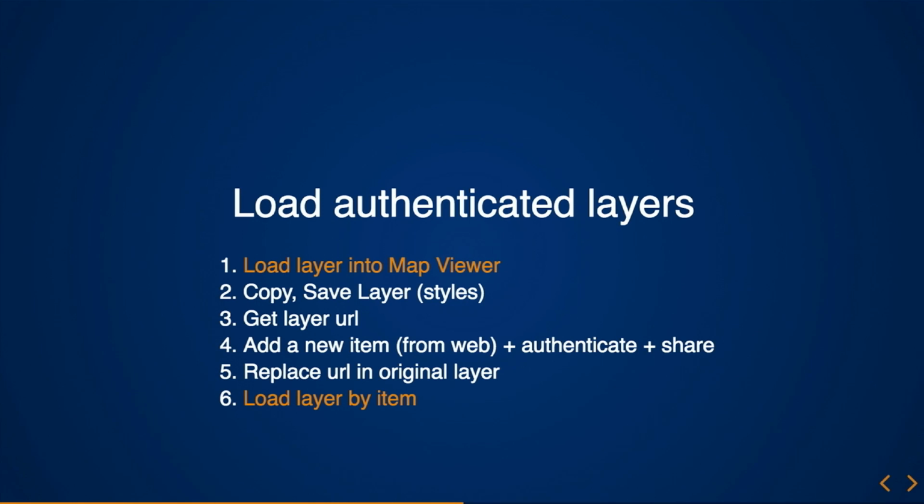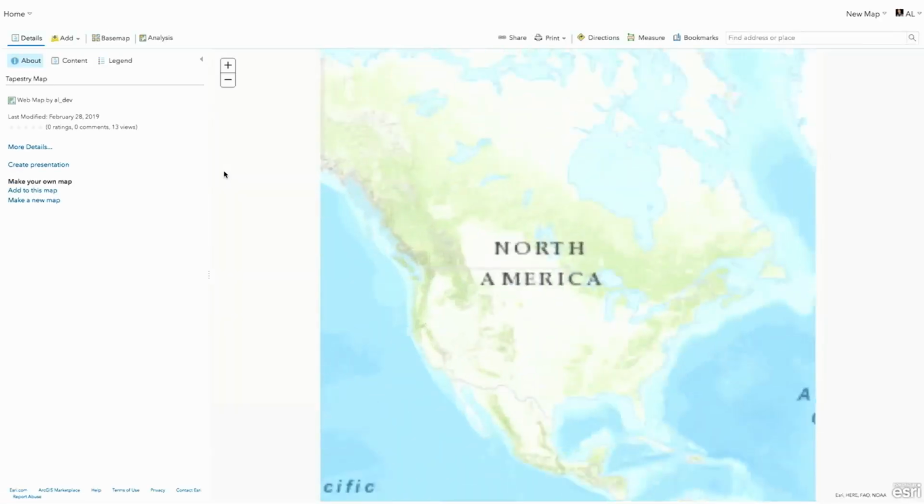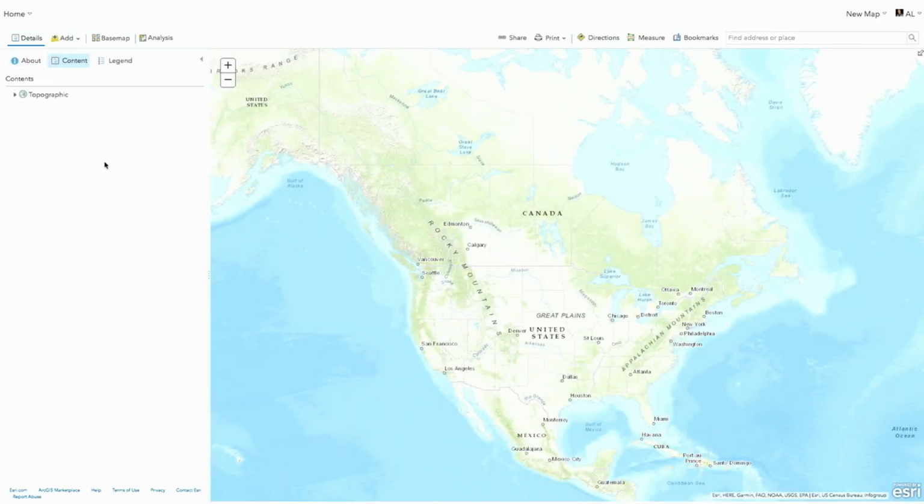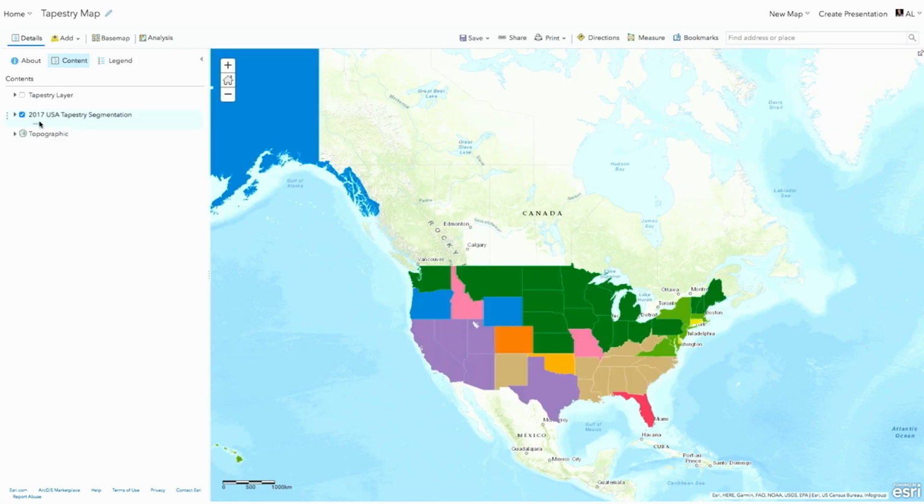So if you can't use the service proxy method, then I'm going to show you another way that you can authenticate these layers so you can just pull them into your app and use them. So the first thing we're going to do is go to the map viewer. And inside of this web map, I've got the tapestry segmentation. So the first thing to do is just to copy this layer out.